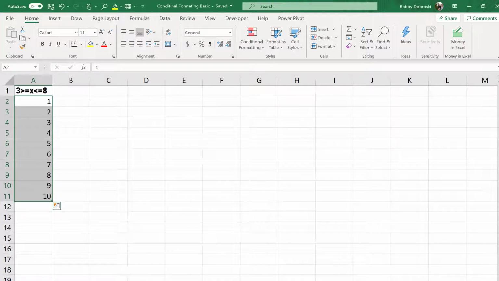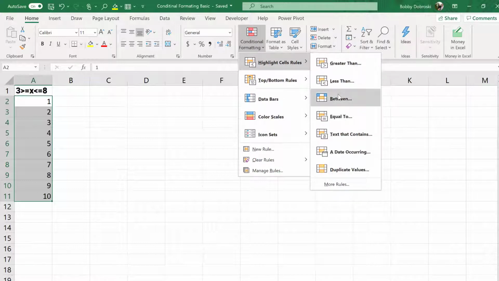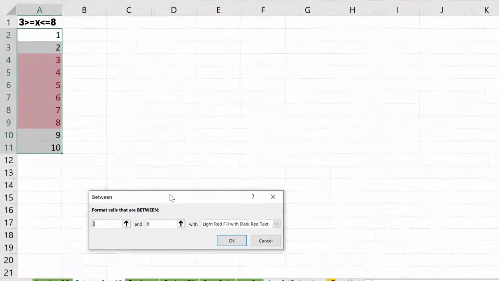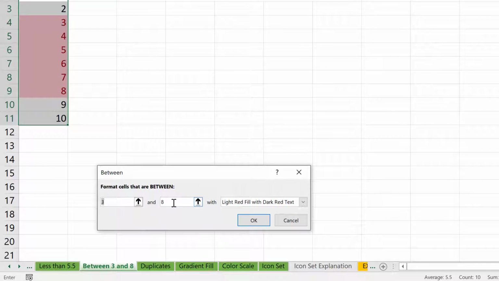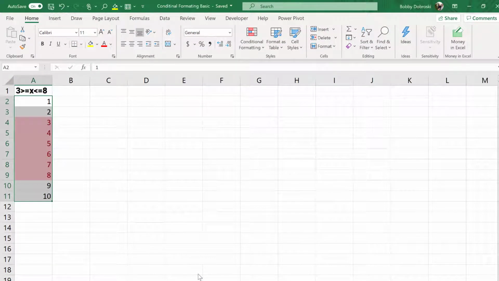In this example, I want everything highlighted that's between 3 and 8. So select my range, go to Conditional Formatting, Highlight Cell Rules, between 3 and 8 were already made for me. I'll select Light Fill Red, hit OK. Everything between 3 and 8 is highlighted. And if I change any of the numbers, they unhighlight.